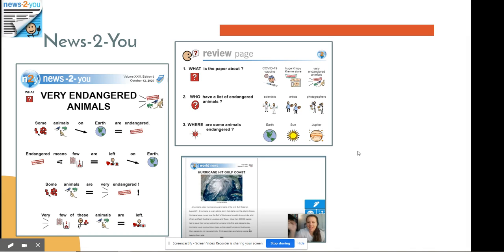I'm able to do this with both my in-person students and my online students. There's an interactive version through their website where the students can log in and read the article. It can be read to them if they click on it. We also do this in the classroom as well. If there is a breaking news, like you see down here at the bottom, sometimes I will record myself reading it and post it to those virtual kids at home.